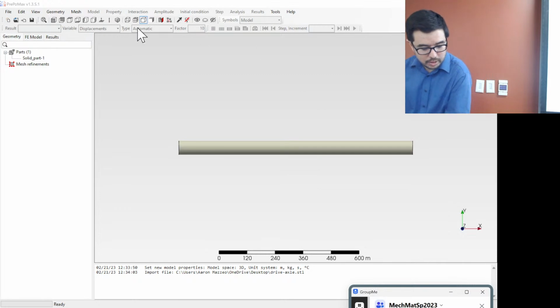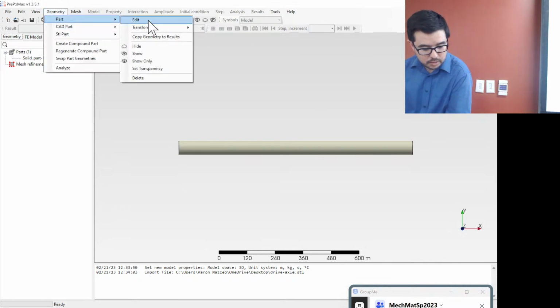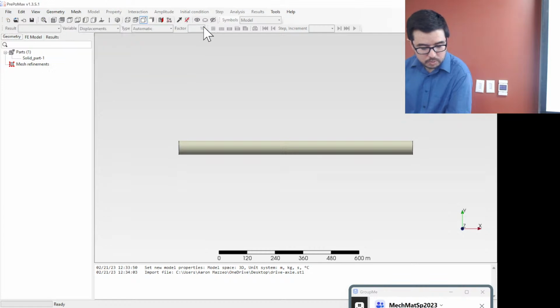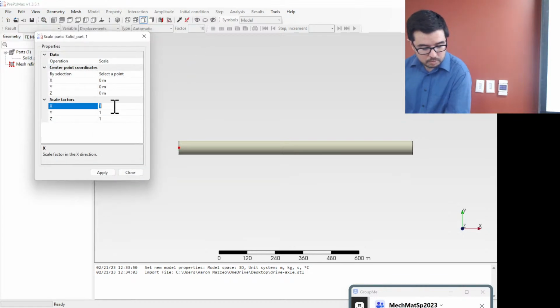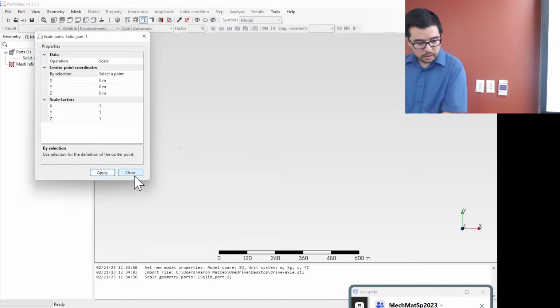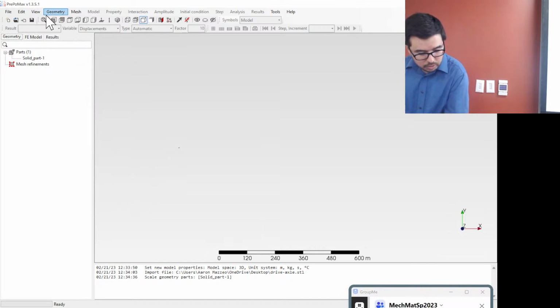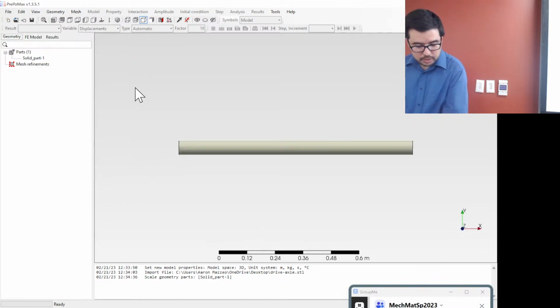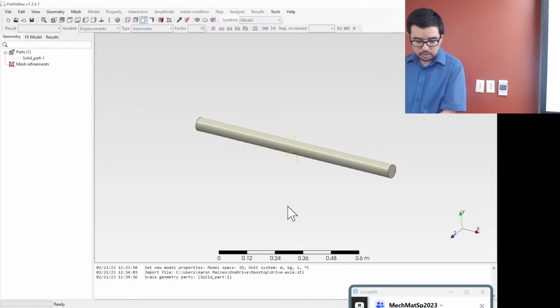So we're going to go ahead and scale the geometry. Do a transform, scale, and we'll just make this 0.001, 0.001, 0.001. Okay, and apply. Okay, so close, and it's disappeared, but we can zoom to fit, and then it shows up again. Okay, like that.